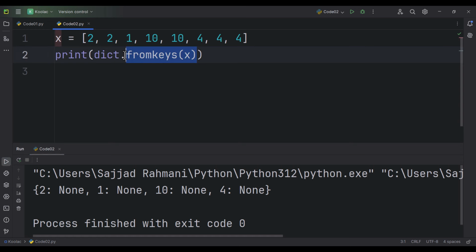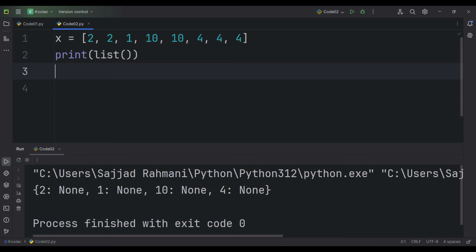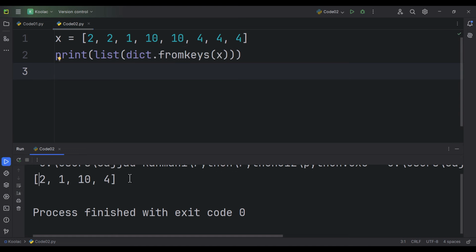So all we need to do is convert this into a list. Now if I run the code, you can see we get the unique values and also we are preserving the order.